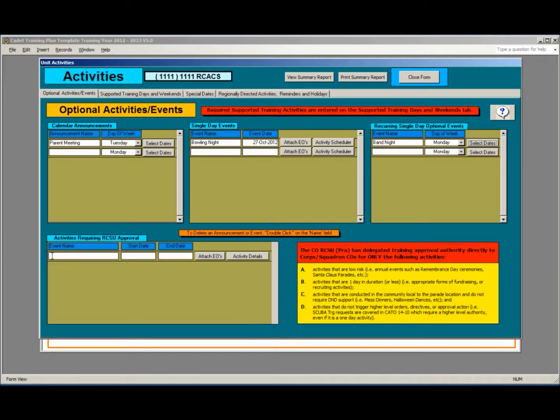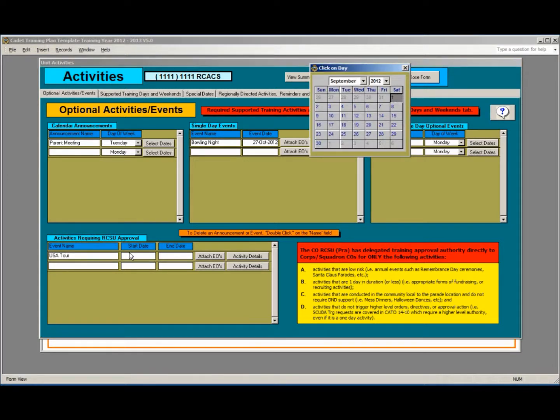The final type of optional activities are activities that require RCS approval, which is anything that is outside of the cadet corps and squadron CEO's ability to approve. A good example is a recreational trip, such as in this case, I'll create a USA tour. And you simply enter the name for your activity and indicate when it's going to be.